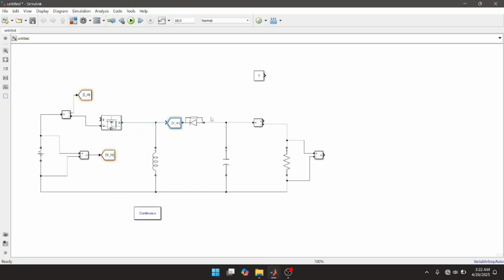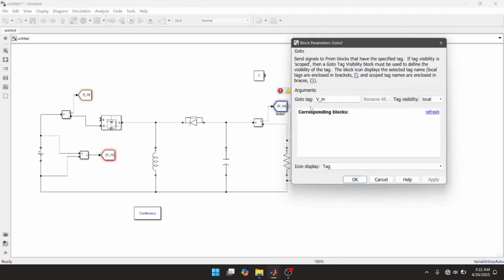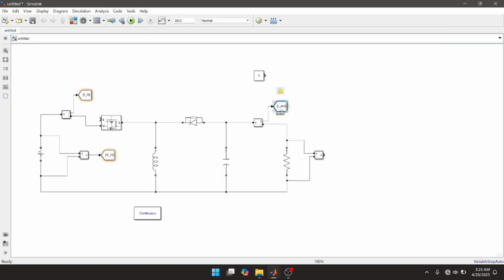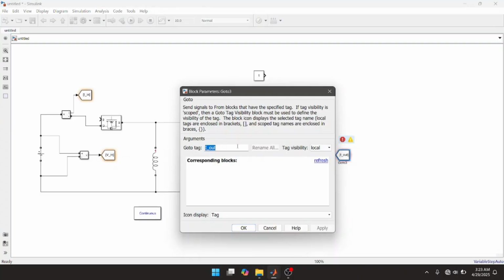Duplicate the go-to tag. Connect it to the second current measurement. The tag name is IOUT. Now duplicate this tag, connect it to the voltage measurement at the resistor, and change the tag name to VOUT.